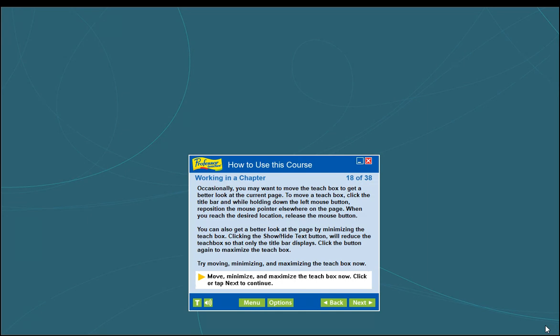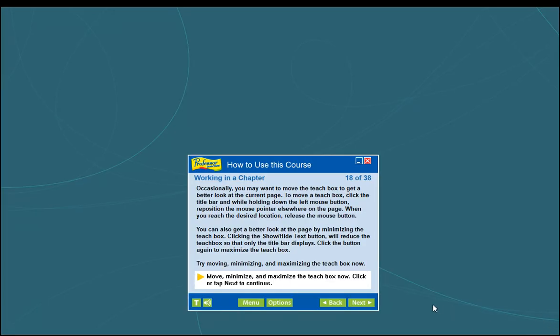Occasionally you may want to move the teach box to get a better look at the current page. To move a teach box, click the title bar and while holding down the left mouse button, reposition the mouse pointer elsewhere on the page. When you reach the desired location, release the mouse button.